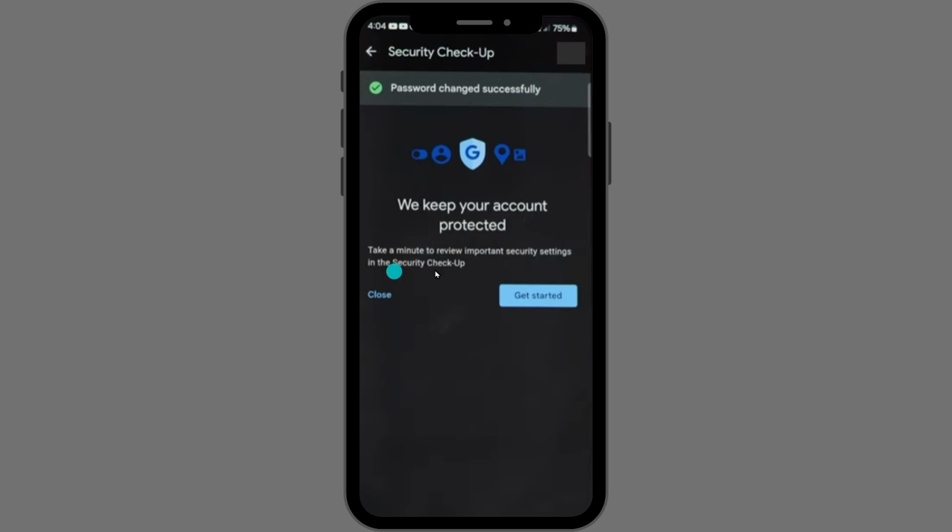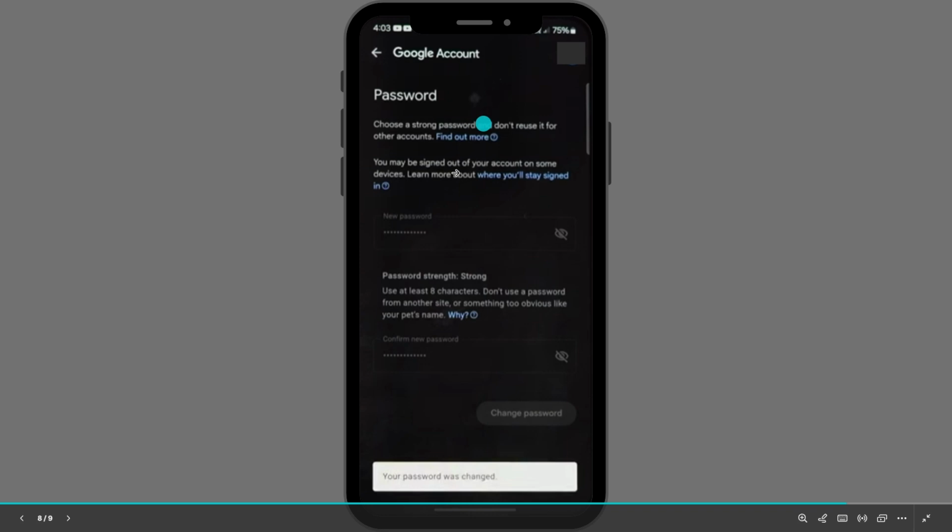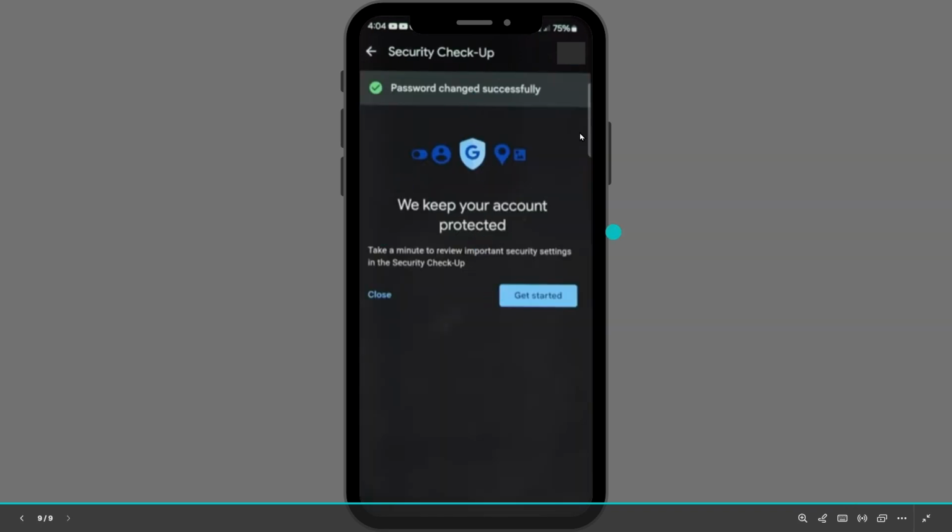Keep in mind that your Gmail password is your Google account password, so you may be signed out on other devices and apps. If prompted, sign back in using your new password.